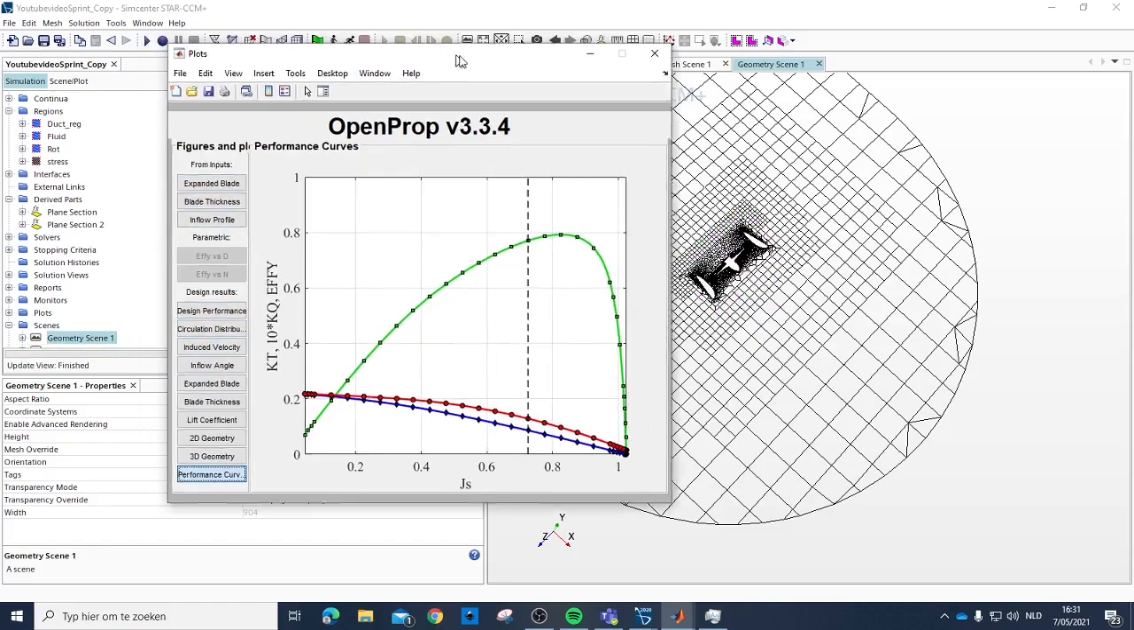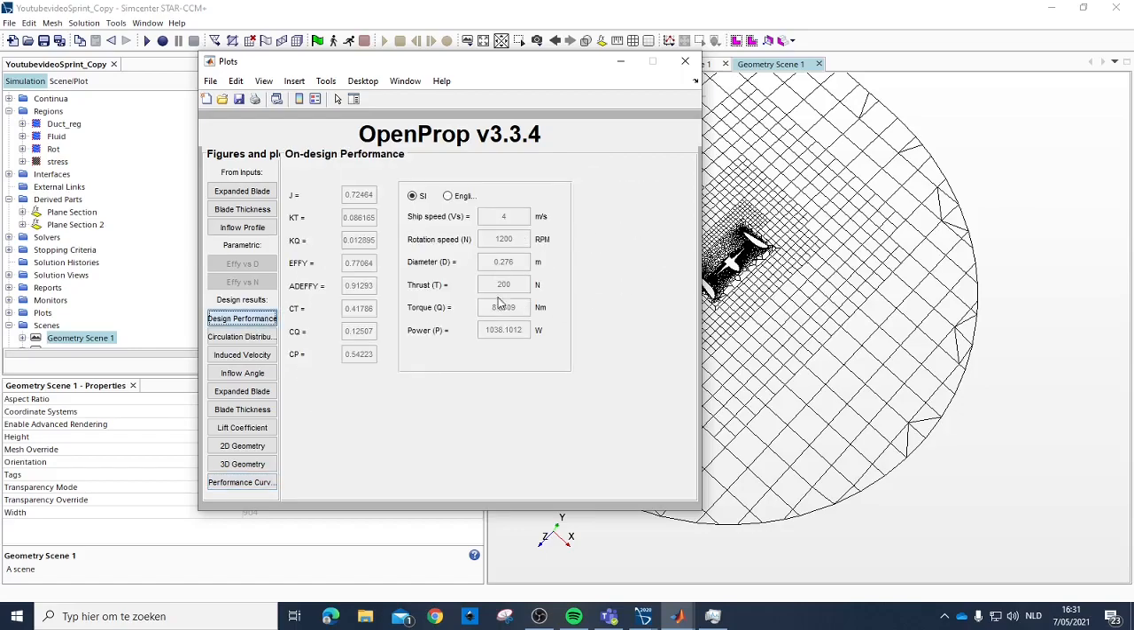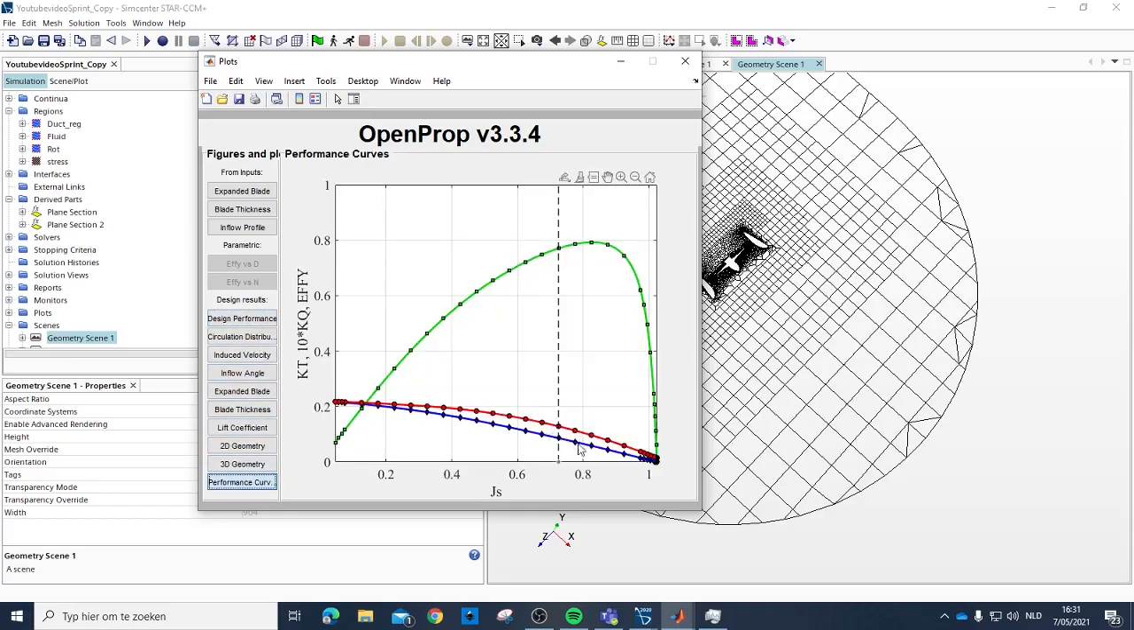My explanation wasn't that good, I found, so I will try again. So what happens actually is, normally on this point you will have 200 newtons and a torque of 8, and that's what it said right here, 200 newtons and a torque of 8. But because this ship has a higher velocity right now, the point will go to the right, so this point will now become this point.